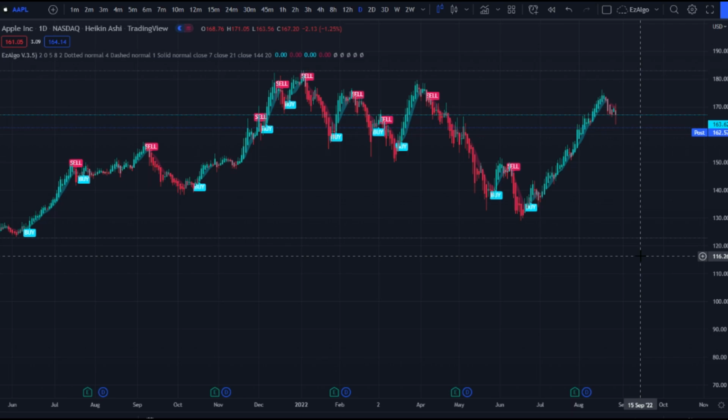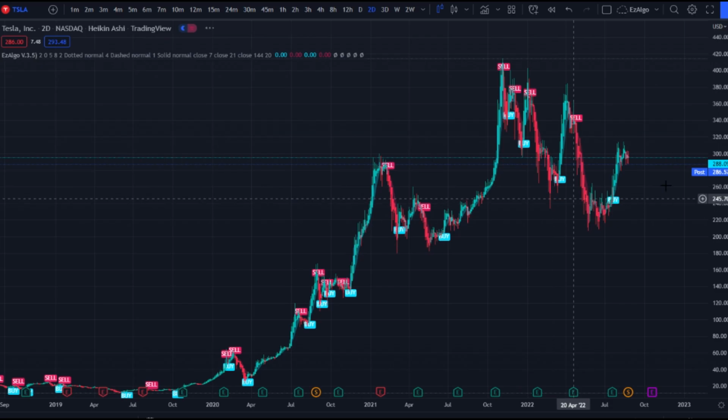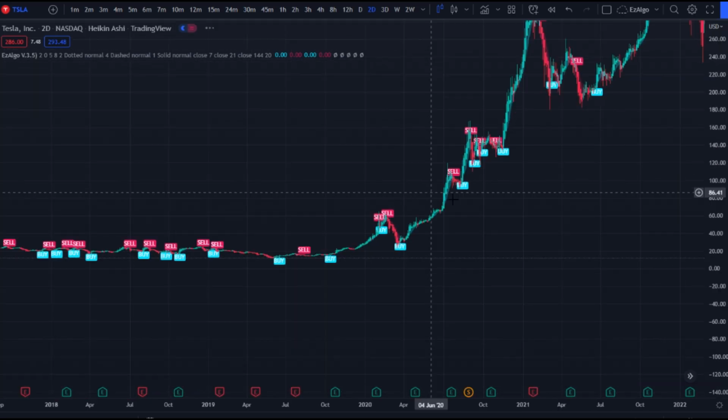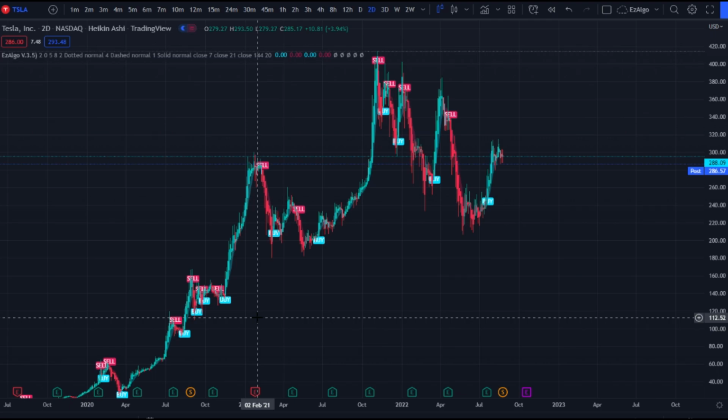So get EzAlgo, load this indicator in, make sure to set alerts, and you will be doing just fine. And I'm here on Tesla as well on the 2 day time frame. And you can see for yourself, right, how accurate these signals are, especially on stocks. So if you're holding some stocks long term and you want to know when to sell or buy back into the market, be sure to take advantage of this.